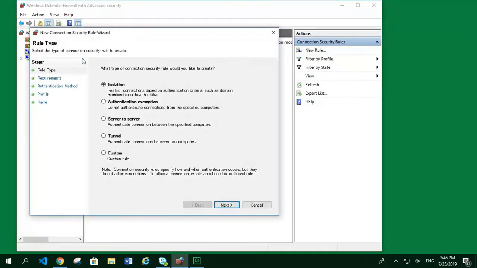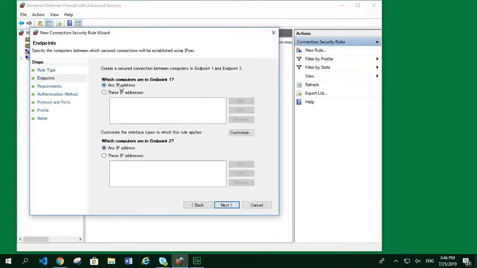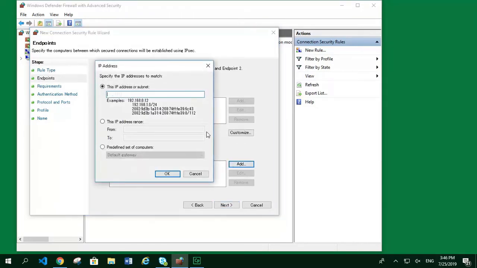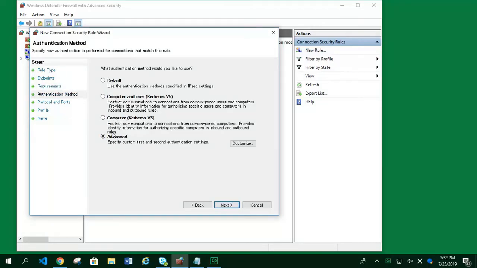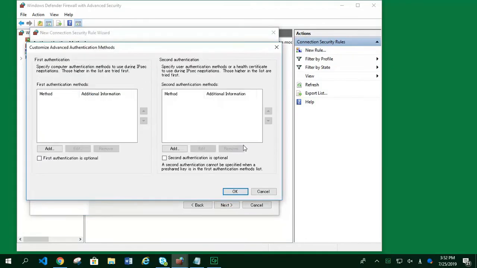Select Custom and click Next. For Endpoint 1, select any IP address. For Endpoint 2, select These IP Addresses option and add the IP address of the panel. Select Require Authentication for Inbound and Outbound Connections. Select the Advanced option and click Customize.